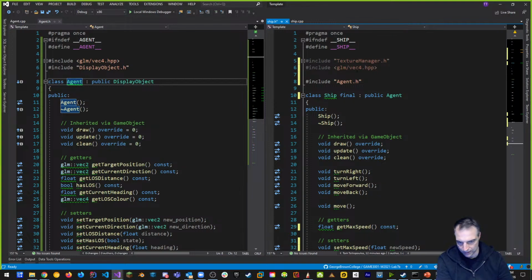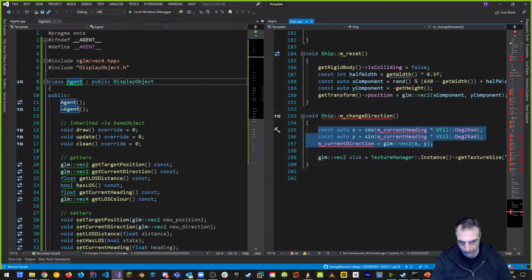Texture manager is okay. glm vec4.hpp I'm going to keep for now, but I probably don't need it. But the ship is now starting to become an agent, so it's a specialized form of display object. All I've done is move stuff from here to there, because maybe in the future I'll have other agents other than just the ship that allow me to do a lot of other stuff. Okay, let's go into ship.cpp really quickly and fix all these crazy errors.